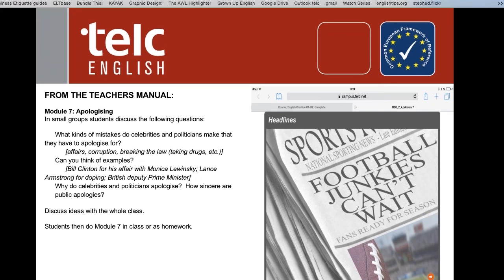So here's an example of some pre-online work from the teacher's manual, from module 7, where the theme was apologizing. In small groups, students discuss the following questions. What kind of mistakes do celebrities and politicians make that they have to apologize for? Give some ideas. Can you think of examples? Why do celebrities and politicians apologize? How sincere are public apologies? Discuss ideas with the whole class. Students then do module 7 in class or as homework.